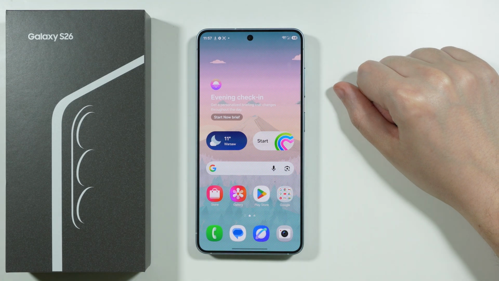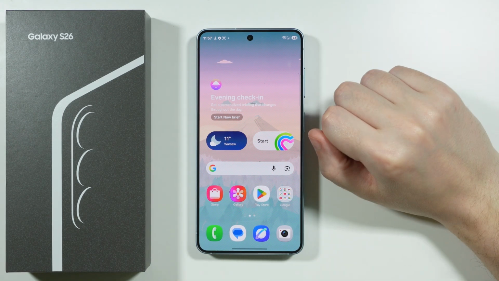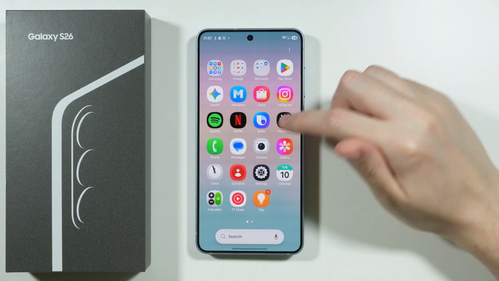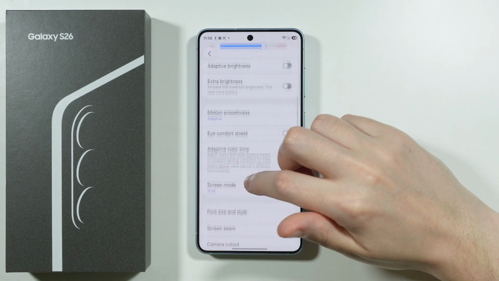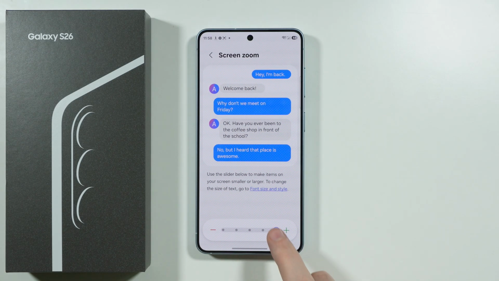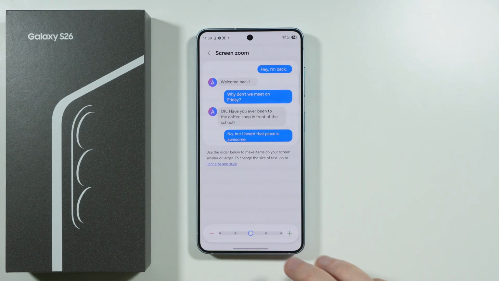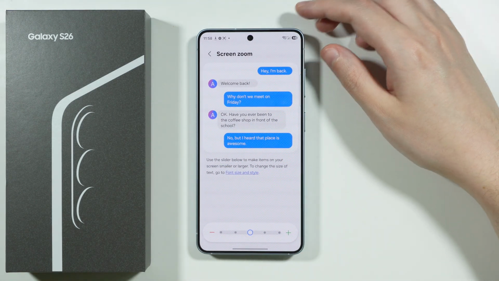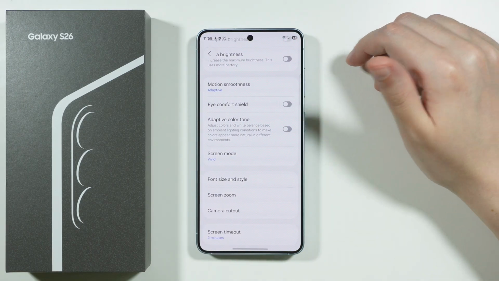To change DPI settings on a Samsung Galaxy S26, we have two main ways that allow you to do so. The first method is super easy. You just have to open settings, then go to display settings, and then in here we can find the screen zoom. Over here we can move to the right and to the left in order to adjust the DPI.